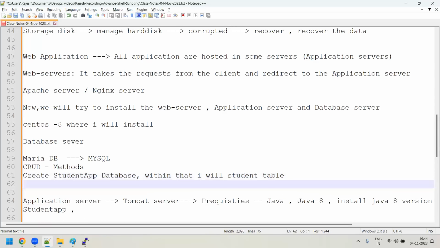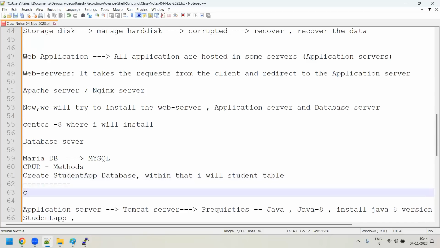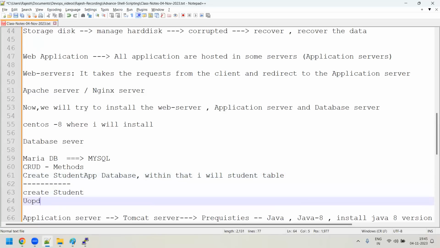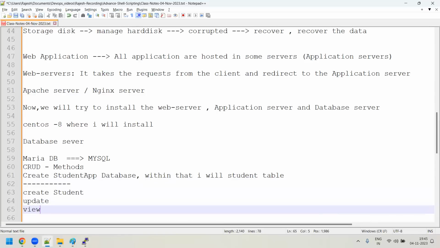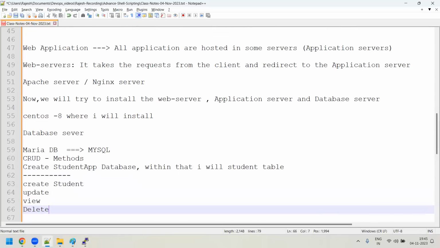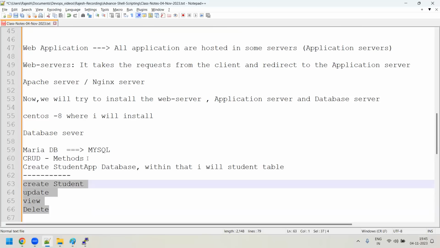So the major operation is that it will create the student data. If you want to update anything later, you want to edit anything, you can update also. You can even view also. We can even delete the data also. All these things we call as CRUD operations.